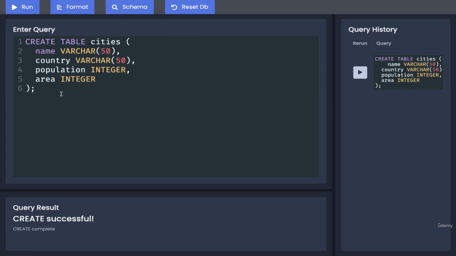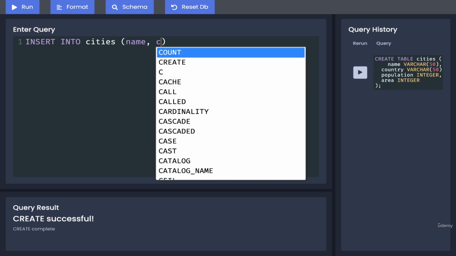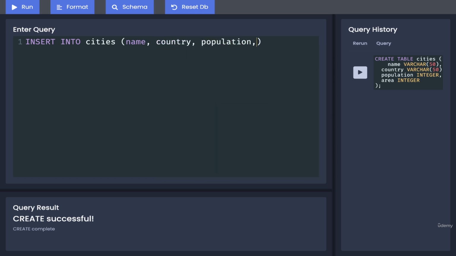So back over here, I'm going to delete the create table statement, and we will replace it with insert into. These are the keywords that we use to insert some information into a table. We'll write out insert into, and then the name of the table, which in this case is cities. And then inside of a set of parentheses, we're going to list all the different columns for which we are going to provide values. So we are going to provide a name, a country, a population, and an area.